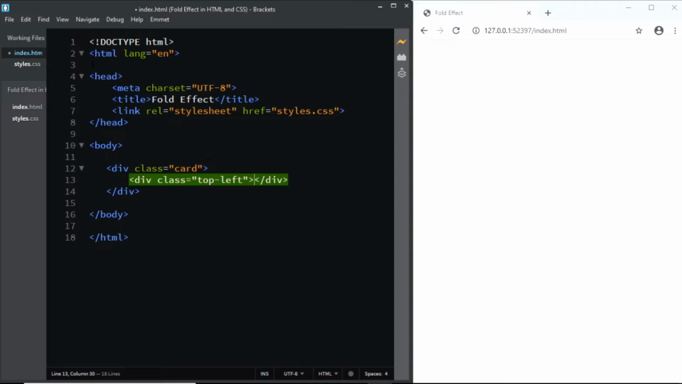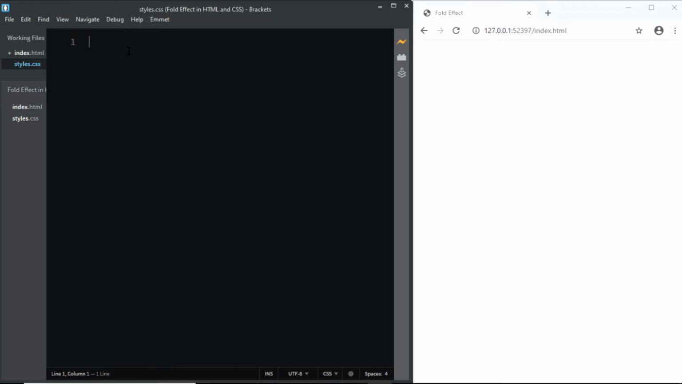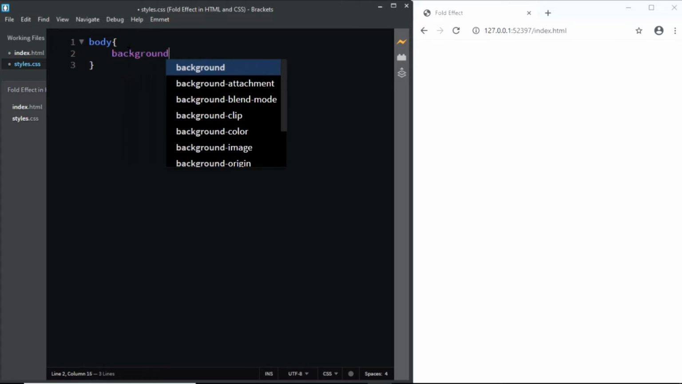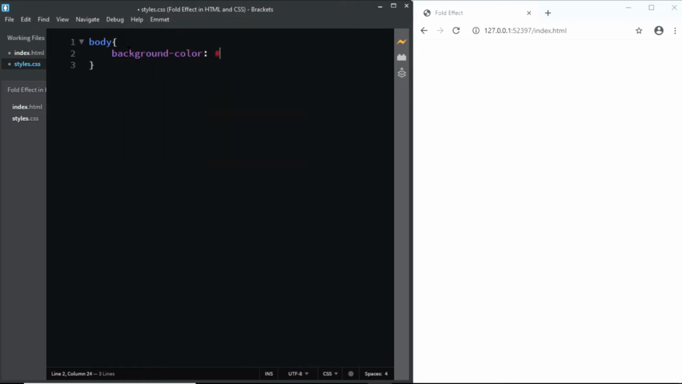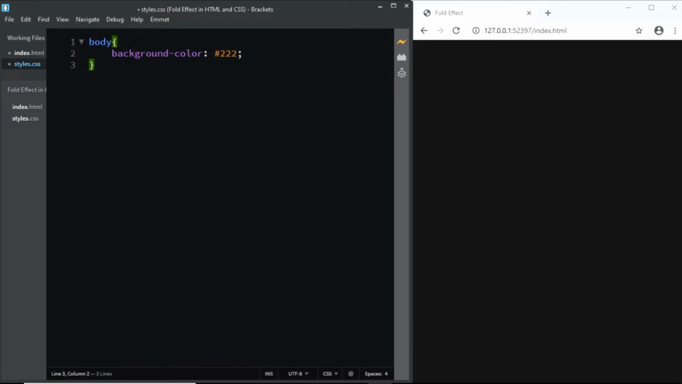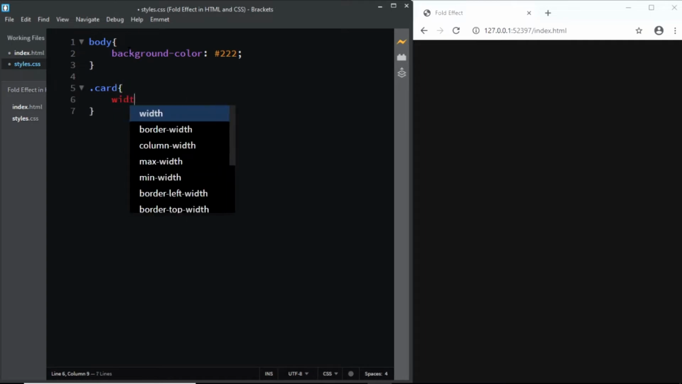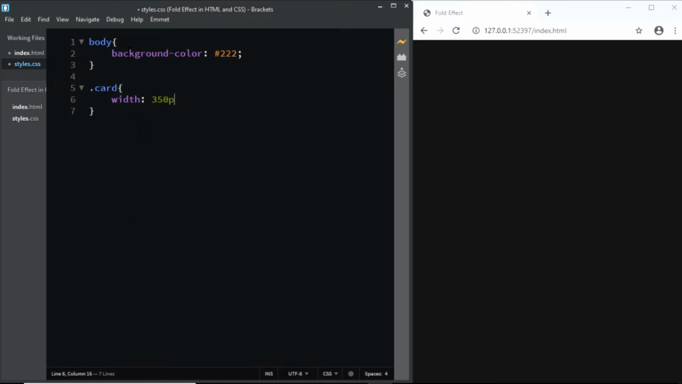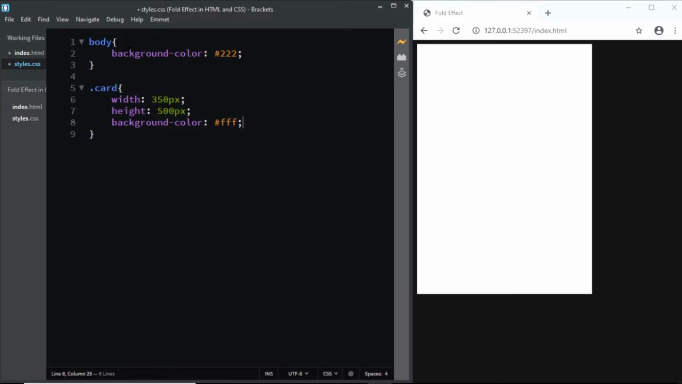Now let's go to the CSS file and add some styles. The first thing we'll do is we'll add a background color to the body. And this color is going to be a shade of gray. Next, let's give some styles to the card. So I'll select the class of card. I'll give it a width of 350 pixel, a height of 500 pixel, and a background color of white.